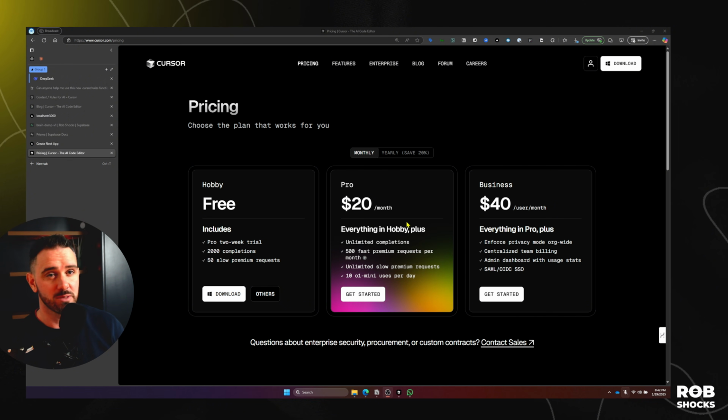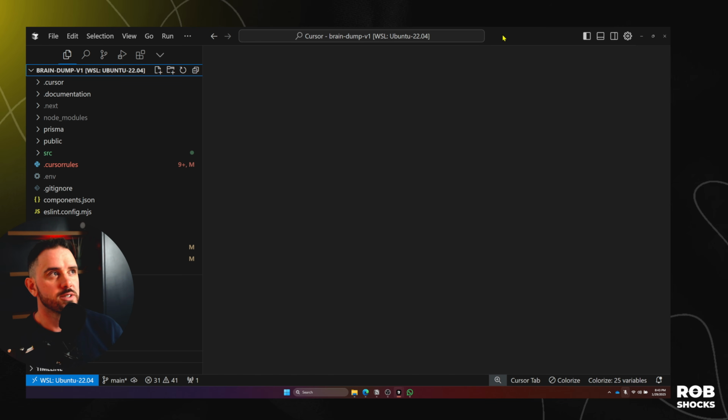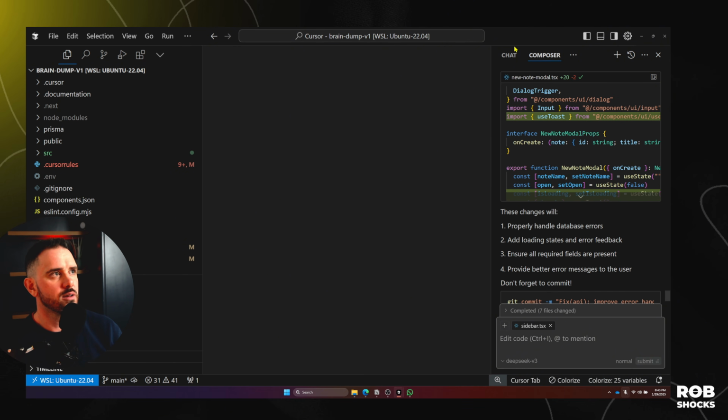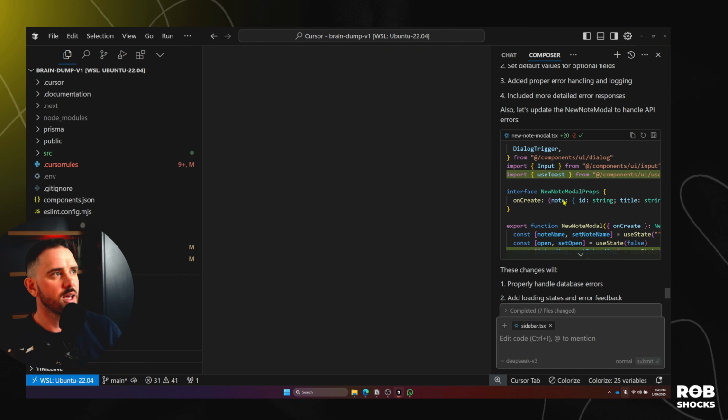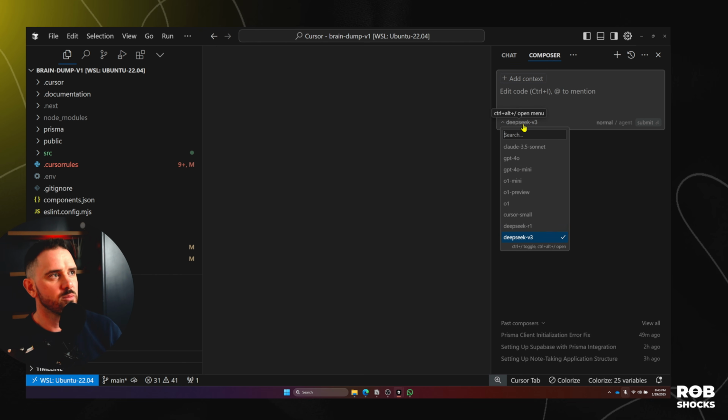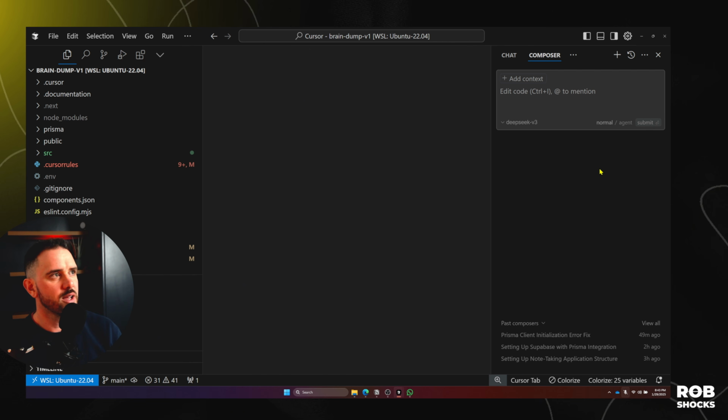So I'm still happy to pay $20 a month for the kind of productivity I'm getting. So in order to actually get DeepSeek working, we would go over here. We can open the AI pane, and then let's say we pick a new composer by clicking the plus button here. Now we have the ability to select the model here, whether it's DeepSeek version 3 or R1. And then we have the ability to select normal or agent.